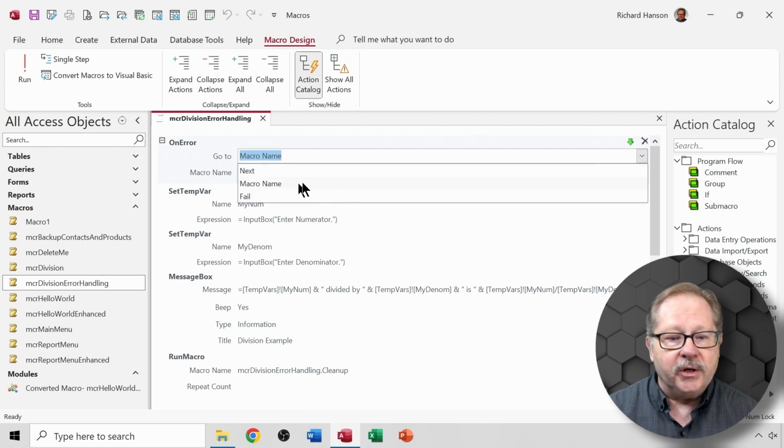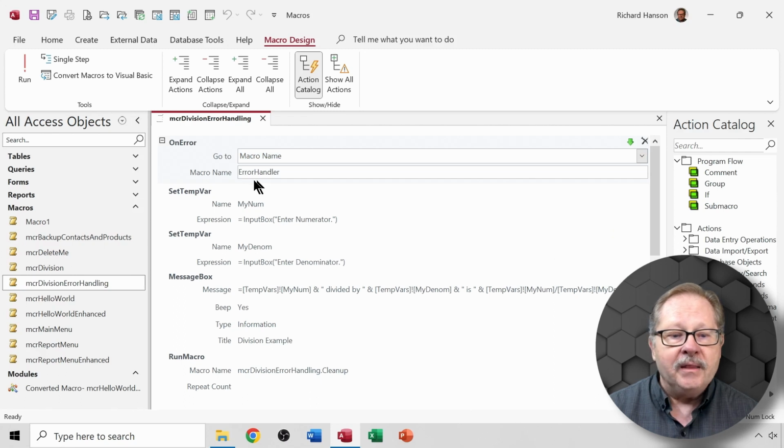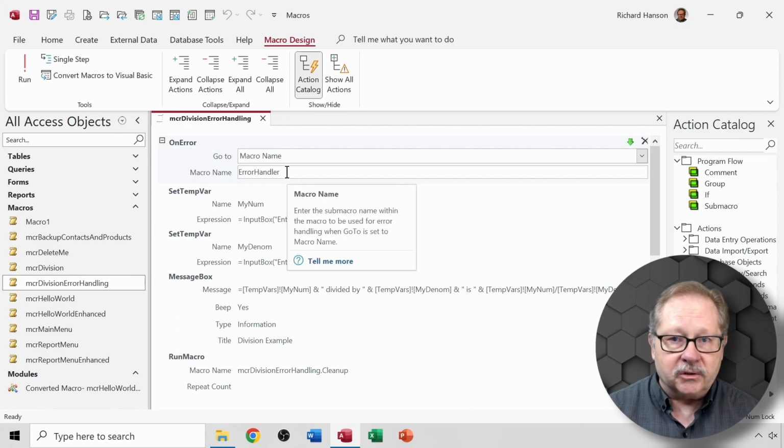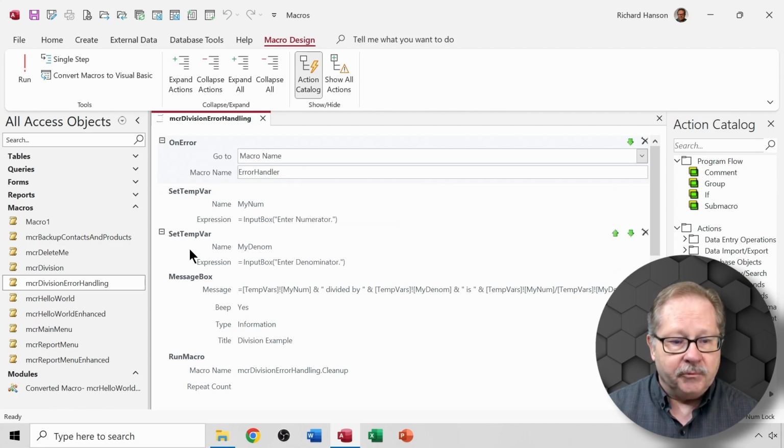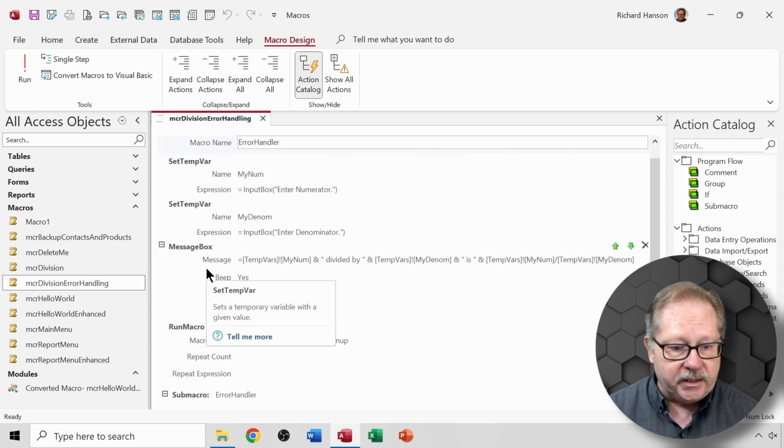So I'm going to go ahead and have it go to a macro name. That macro name is going to be called error handler, which is a sub macro a little bit farther down in the macro. I'm going to set my temp variables just like I did before.